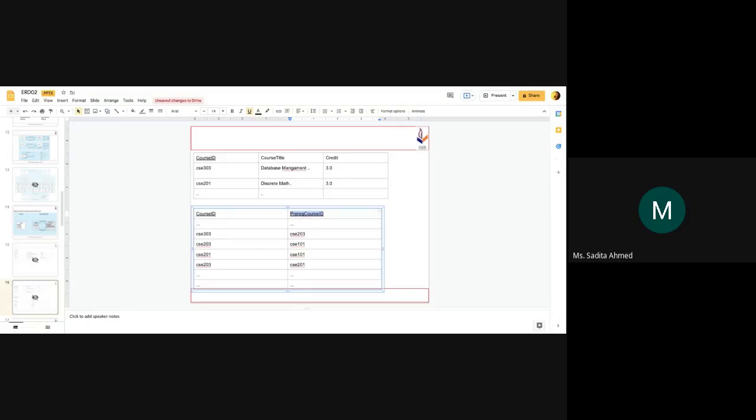Why? Because prereq course ID will not be unique. A course can be a prerequisite for multiple different courses. As you can see, CAC 101 is the prereq for both CAC 203 and CAC 201. So if you make prereq course ID the identifier, that's not going to do. Prereq course ID alone is not going to be unique. Similarly, will the course ID value be unique in the prerequisite table?